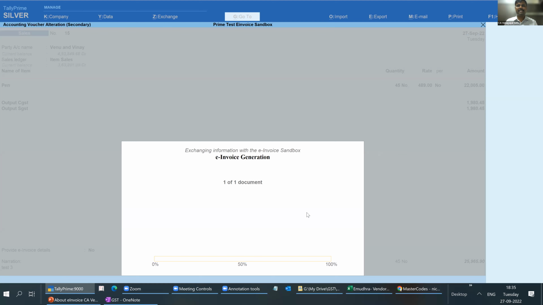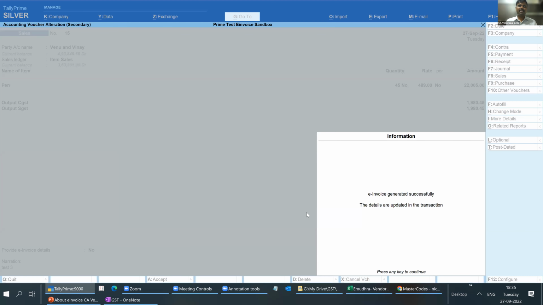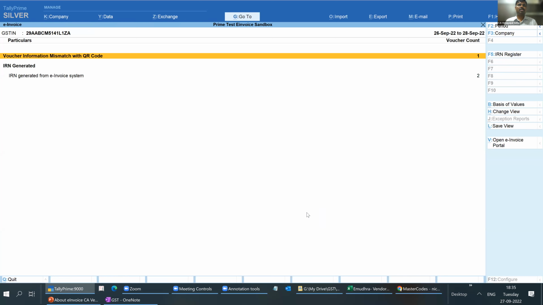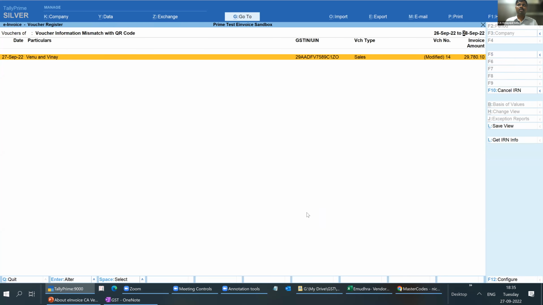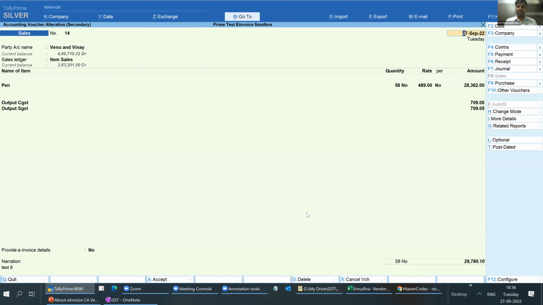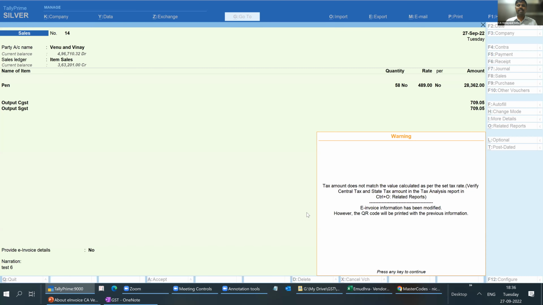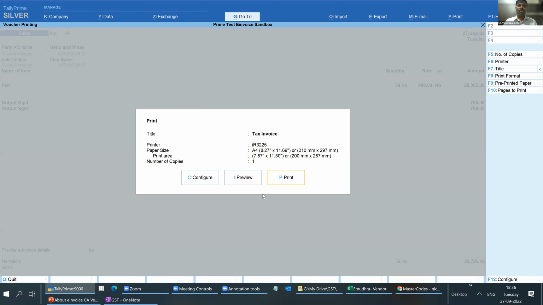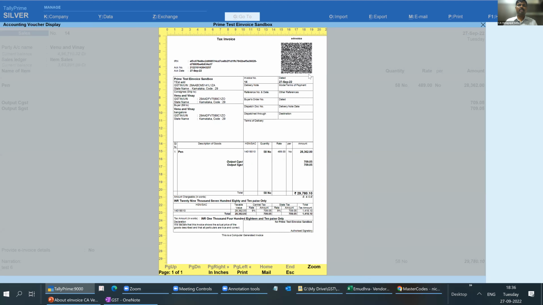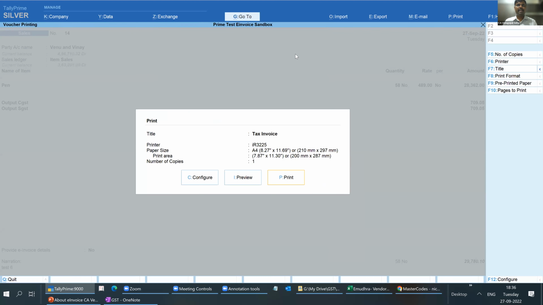The tax gets automatically changed and generates an e-invoice. I said yes. So it is exchanging and the e-invoice is generated successfully. So that's how the system works. Yeah. And when you print the invoice, you can see the invoice with the QR code on top of it. So everything has been beautifully taken care of by Tally.